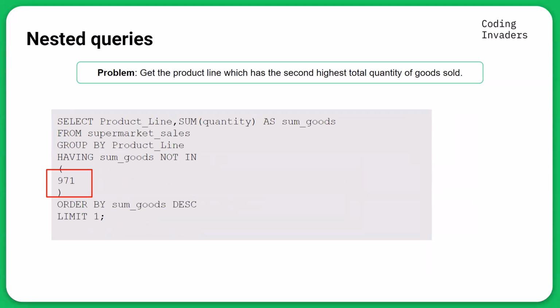What we are trying to tell here is, in the outer query, we are selecting the product line and the sum of quantity from supermarket sales, grouping it by product line. Then we are saying that the sum of goods should not be in 971. That is, we are excluding the first highest sale, because as per our question, we just need the second highest sales. So the not in clause will remove the first, or top highest, sale.